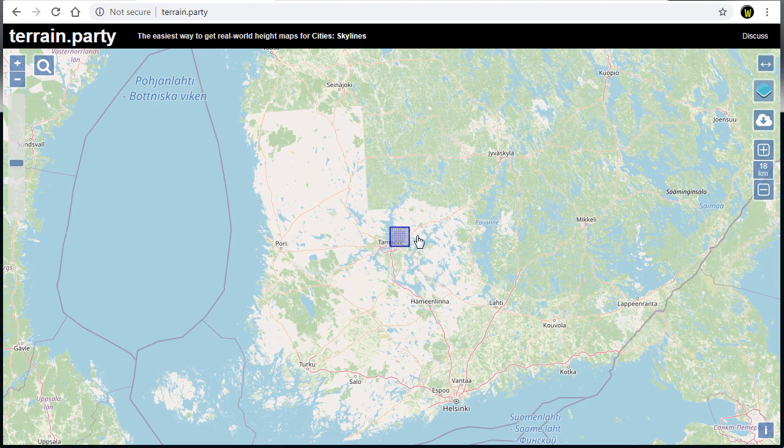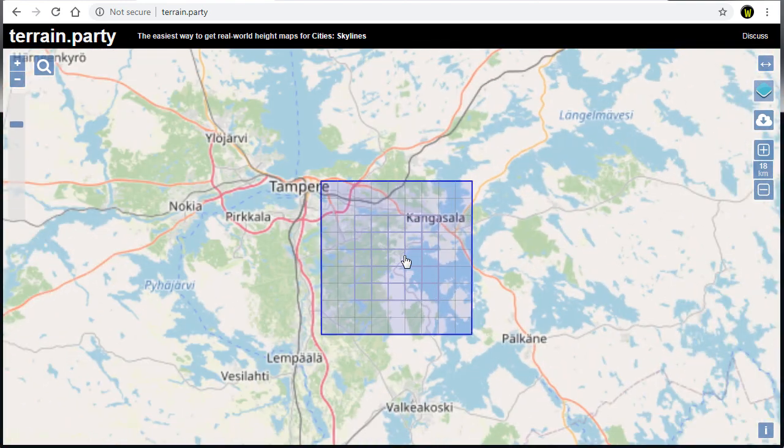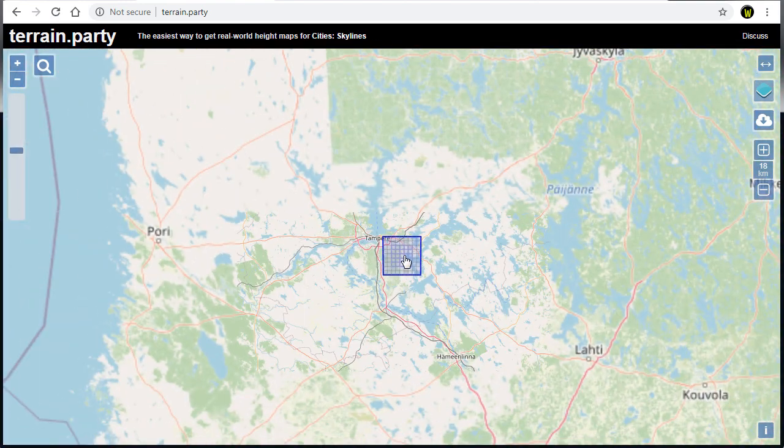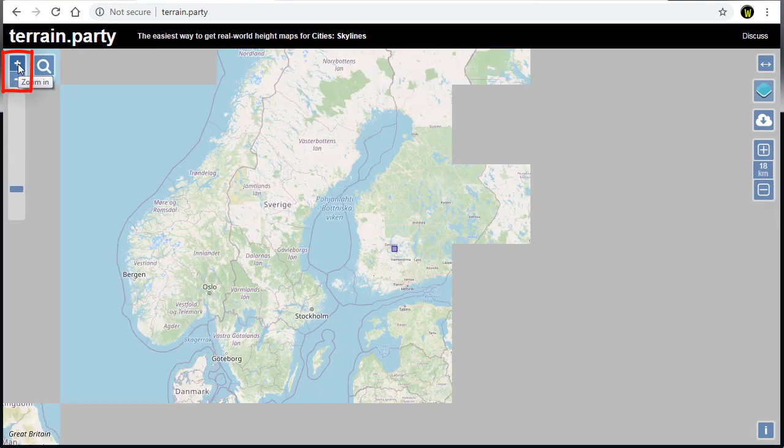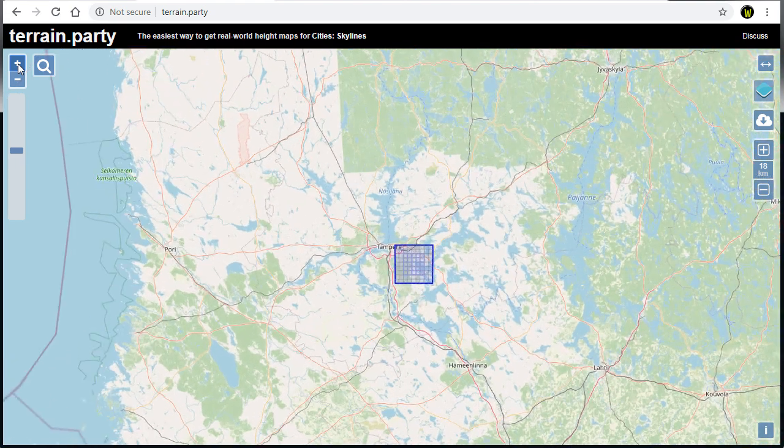Now, you can left-click, hold, and drag the square anywhere in the world, depending where you want to get that height map data from. And we'll do this in a bit. We'll drag this somewhere else. You can zoom in and zoom out to get closer to what you're looking at by using the mouse wheel, scrolling forward and back, or using the minus and plus icons to zoom in.